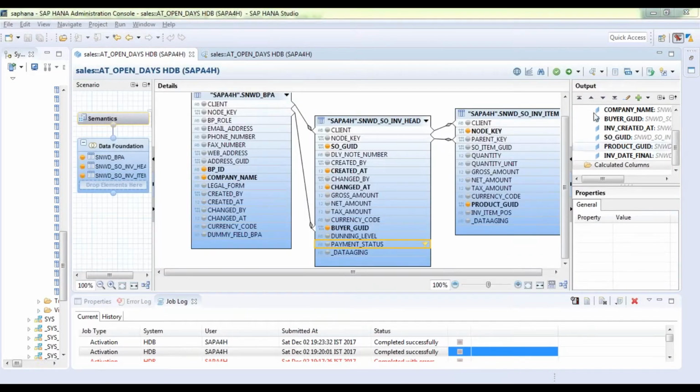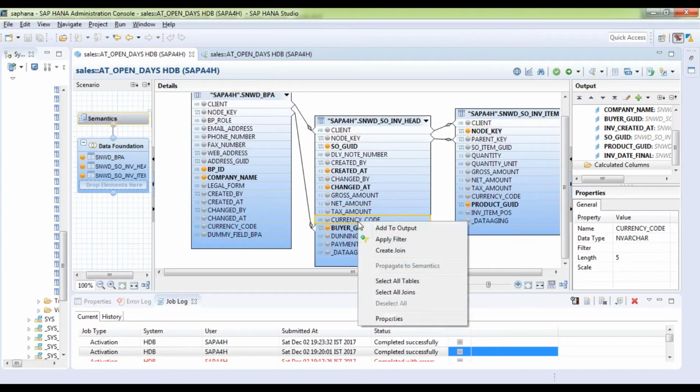There is a question here in the chat box. Let me take that up. Can we provide multiple filters on a single field? No, you cannot provide multiple filters on a single field, but you can provide multiple filters on a single entity. For example, I can now apply a filter on the currency code also, so that I want only invoices which are open in euros, not in other currencies. That is possible.